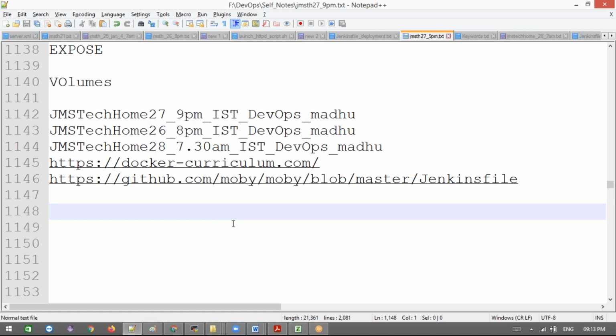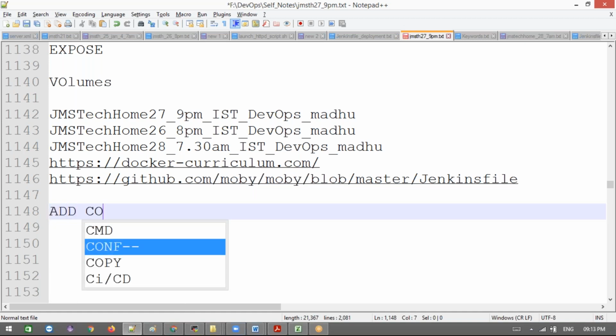Hey guys, good evening. Today we are going to discuss one of the important topics that a lot of people have questions about. Even when you go for an interview, this Docker question must be asked. Most people ask this question from the interview point of view: what is the difference between ADD and COPY?